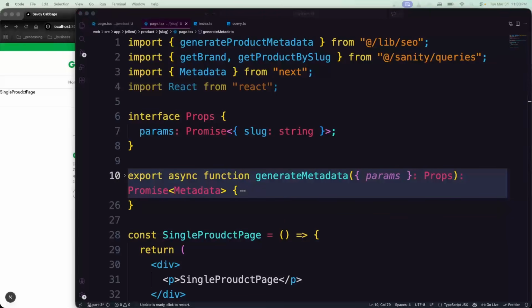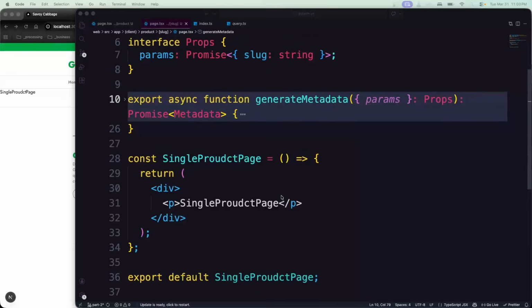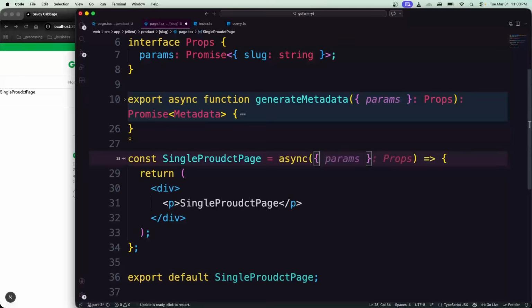Now as we have the SEO part, it is our time to get the proper data layer. As you remember, we need to call the product, so I will make it an asynchronous function. In this asynchronous function we need to grab the params. The params will be called directly here, and from the params we can simply pass that value.